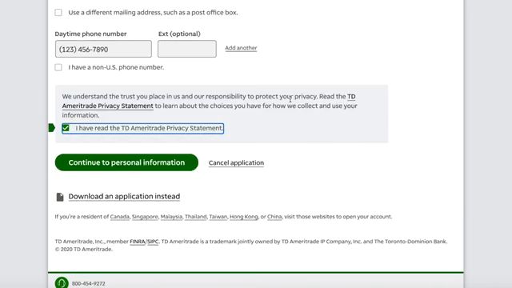And I do want to point out also, if you don't want to finish filling out this application online, you can actually click this download an application instead button, and then it will give you the option to either have it emailed to you, or to have it physically mailed to you. So there are a few different options if you don't actually want to go through the online process.